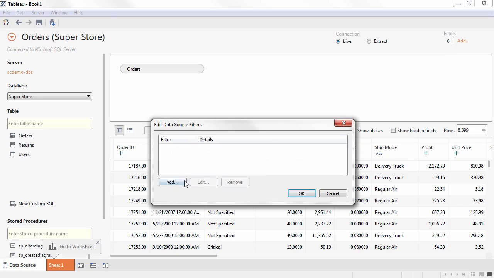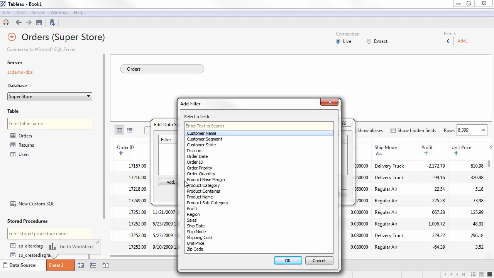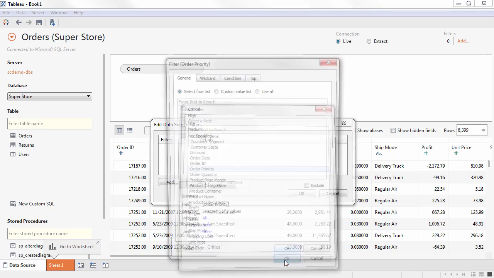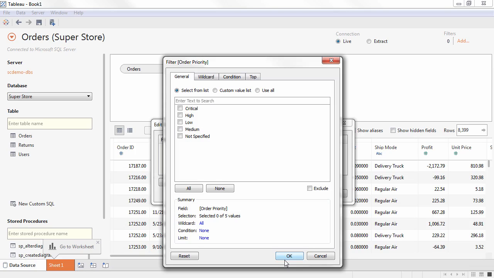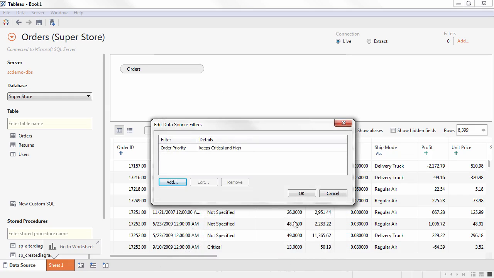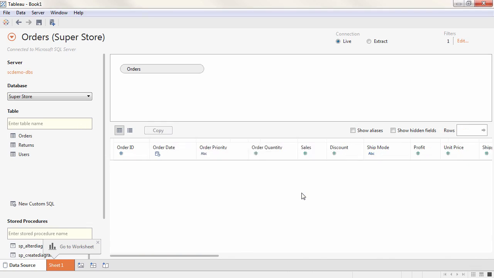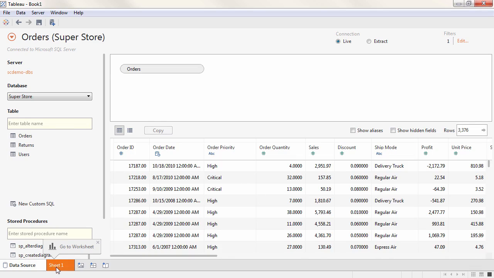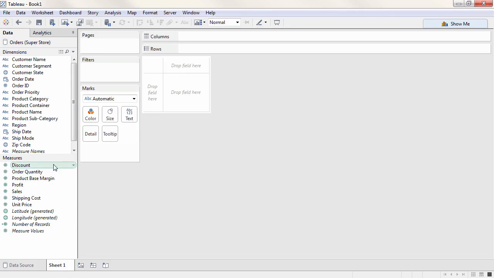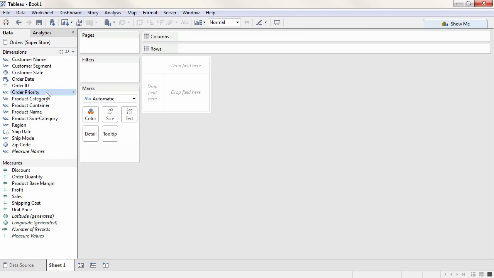Then Add again. Tableau populates a list of the fields available. Select the field we want to filter on, in this case order priority, and say OK. Now we see a list of values that exist in the data for this field. Select the ones we want, and say OK. This is actually filtering from the data connection level. Let's go to the worksheet. Now if we bring data into the view, it's only critical and high.